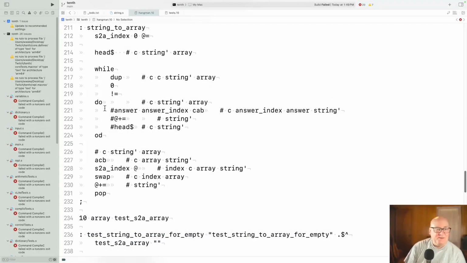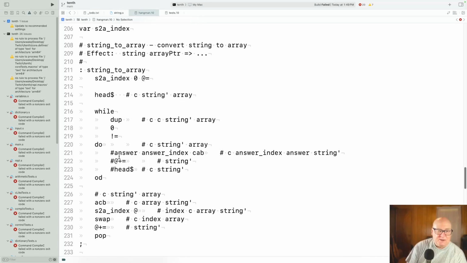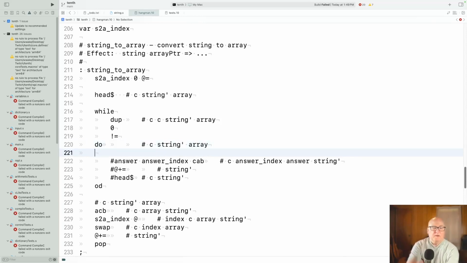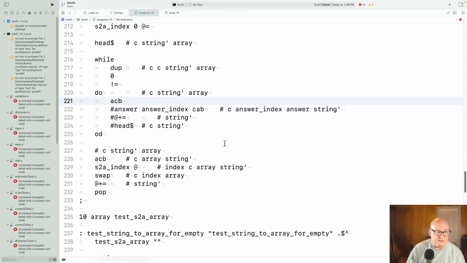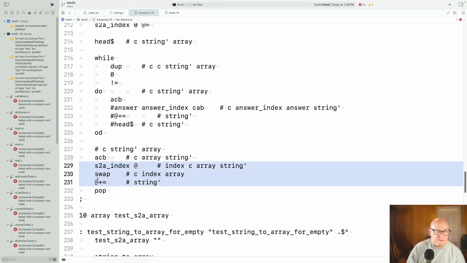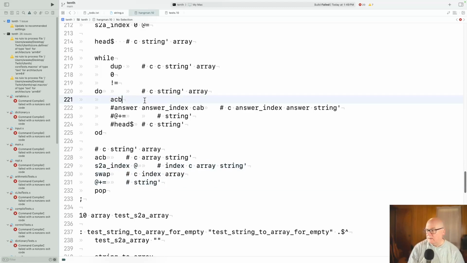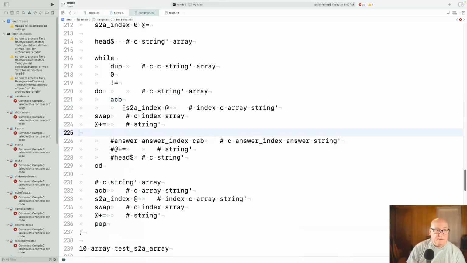All right. Well, let's get that then. So, we have the array on the bottom, the character, and then the string prime. So I definitely want to do ACB. Well, I kind of want to do this thing, right? Swap at equal. Yeah, we can't forget to increment the index.